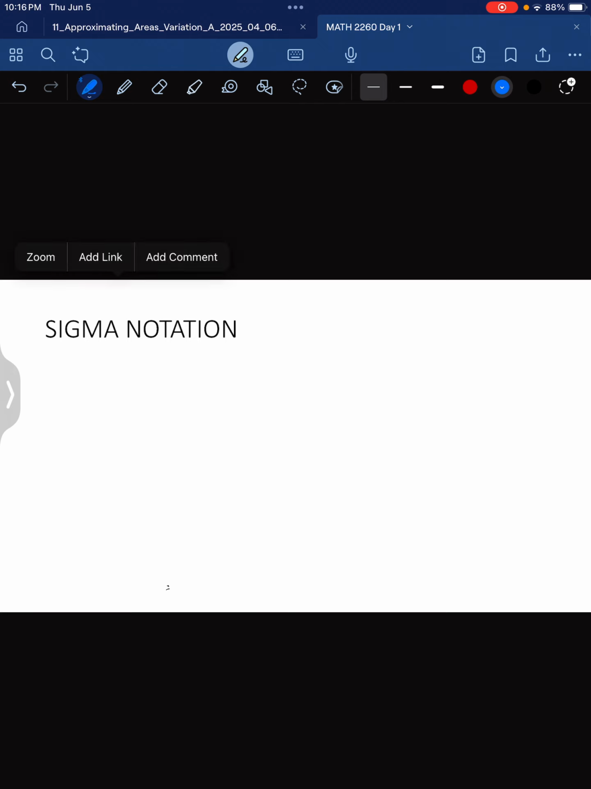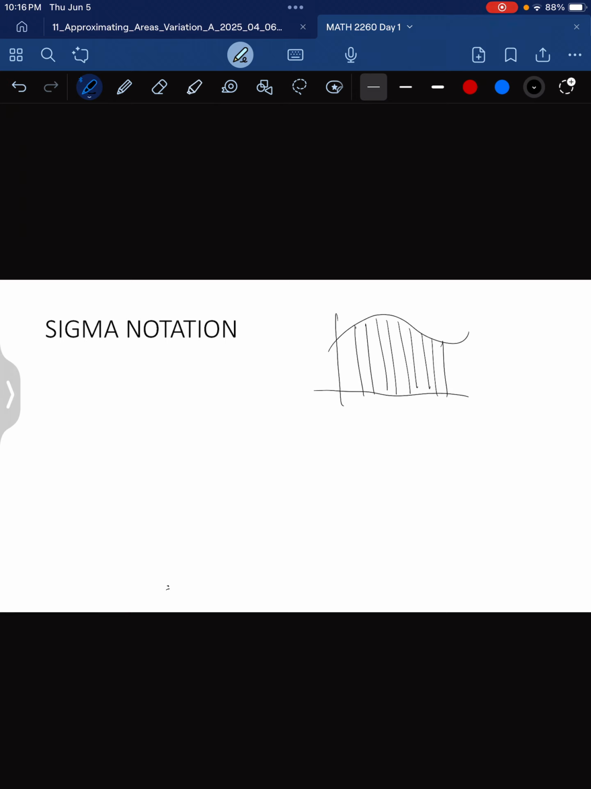I need a blank slide here, but I don't have one at the moment, so let's just use this. If I'm going from A to B here, and I do a whole bunch of rectangles, okay, there's just less room, less error, okay? So the takeaway from that is that as the number of rectangles increases, the estimate gets better and better.